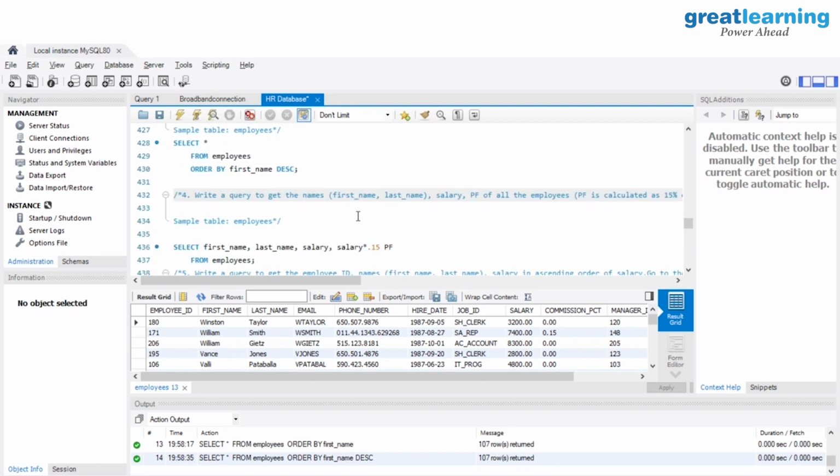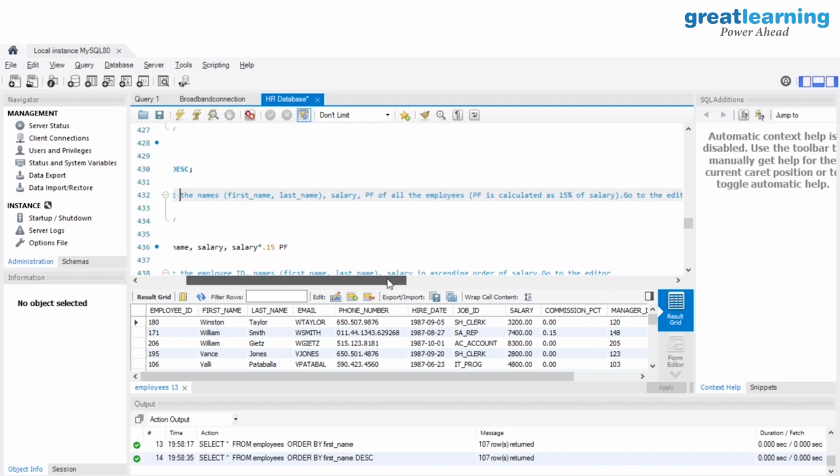Now we are going to talk about the fourth question. They are asking you to write a query to get the first name, last name, salary, PF of all the employees, but PF is not there. You have to calculate the PF. So PF is calculated as 15% of salary, right?